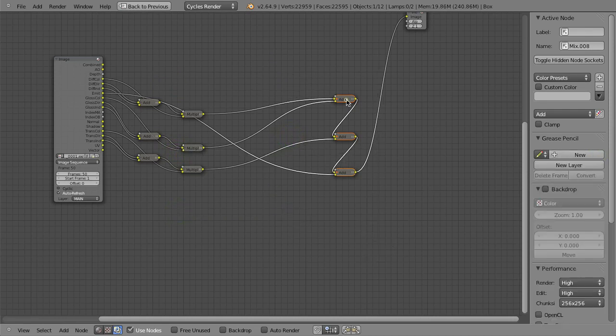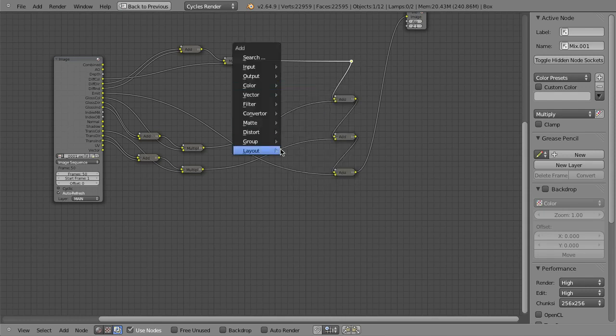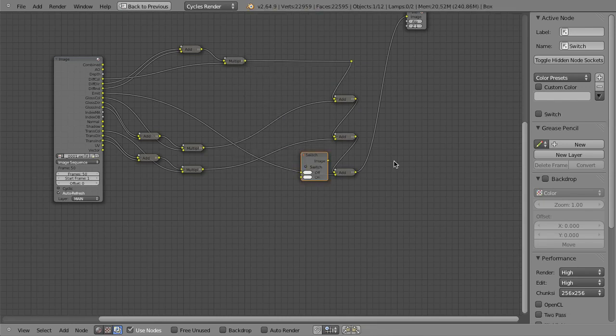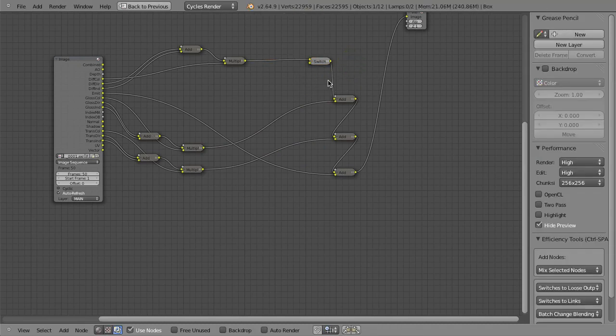Okay, so this is where the combined diffuse is added to the combined glossy. Let's move those two somewhere over here. I can Shift-left-drag here to add the reroute node and grab it here. Those are very handy nodes, but in this case I would rather use something else. Let's add the layout switch, hit H to collapse it, and instead of using the reroute, I will use the switch. Let's hit G and connect it here. Select this reroute and Ctrl-X to delete it, leaving the connection.